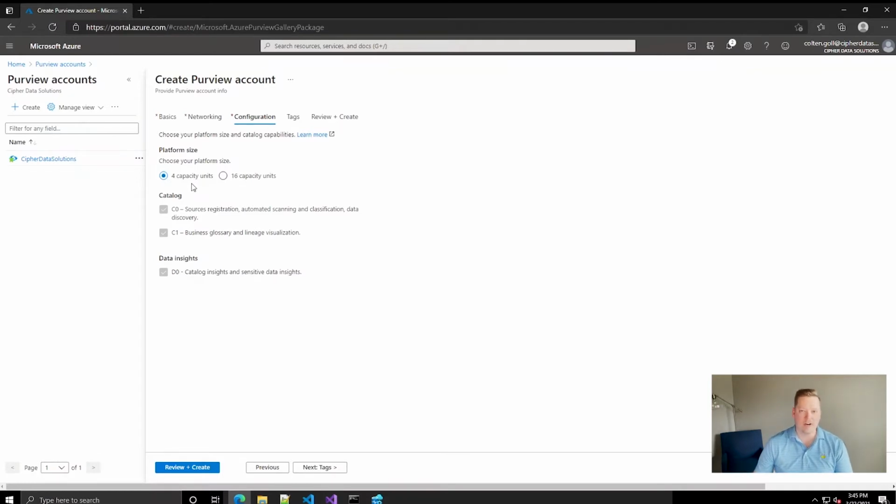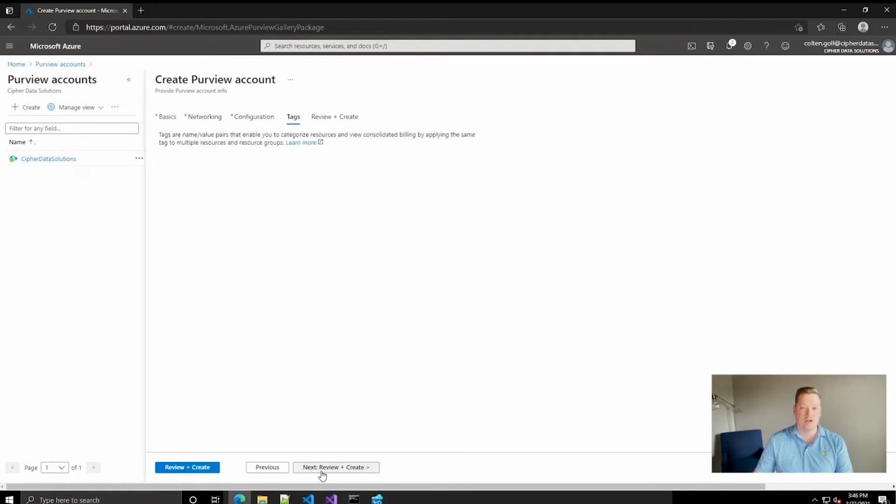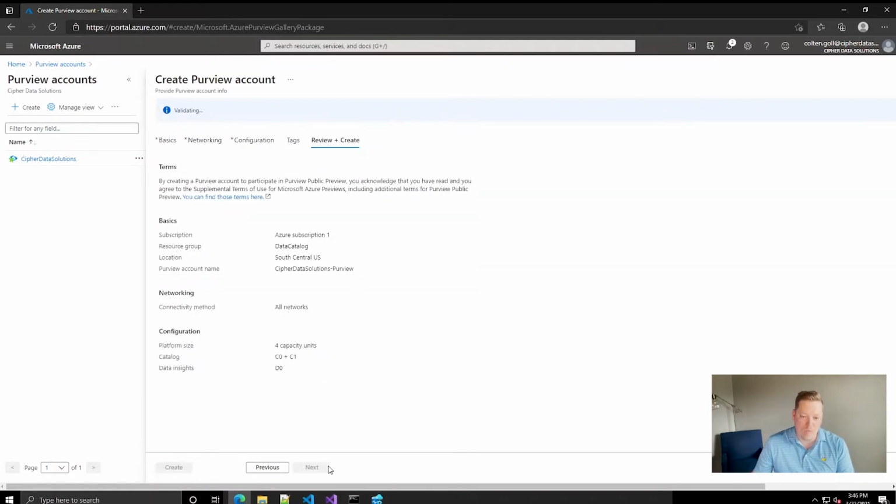So I'd recommend that you really just test it out, scan your data sources, and see how it's performing. So capacity units are how you're going to be billed for Azure Purview. And that's really where you're going to incur the most costs, whenever you're scanning your data sources. So you can make that decision, test it out, see what happens. For now, we're going to choose 4 capacity units. All right, and then I'll go through and validate everything for you, and then you can click create.